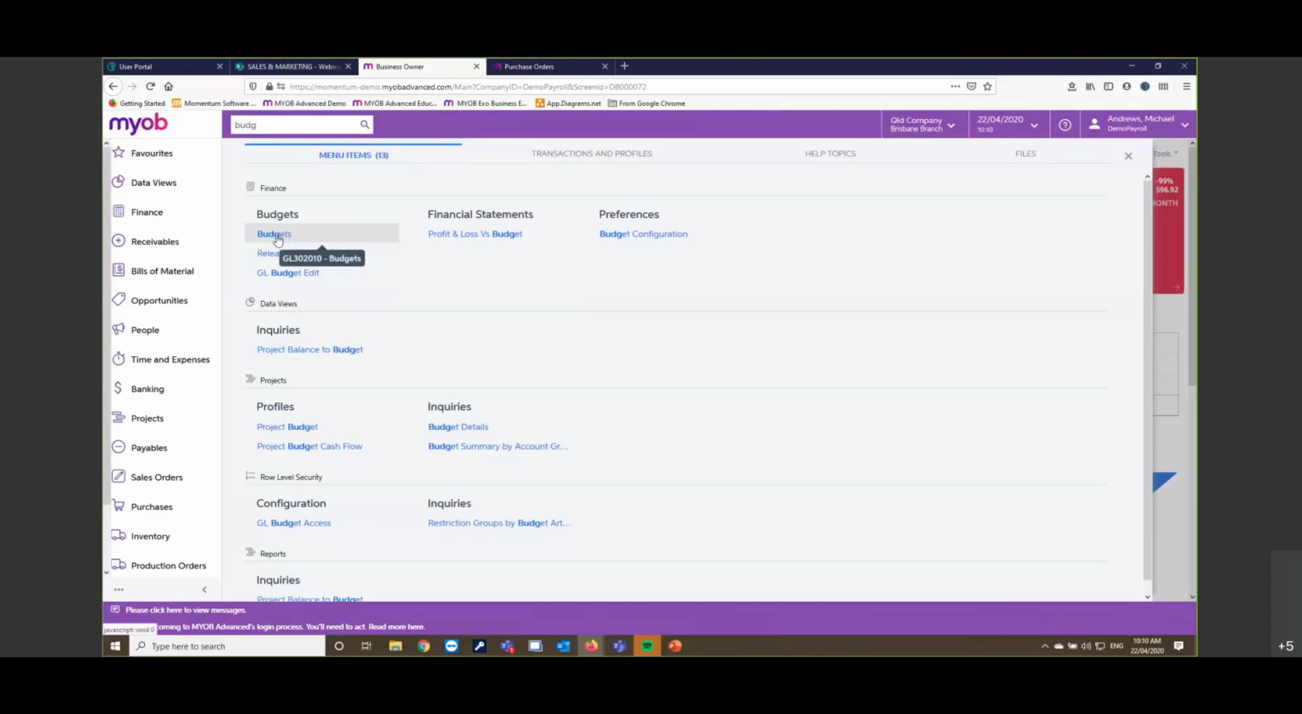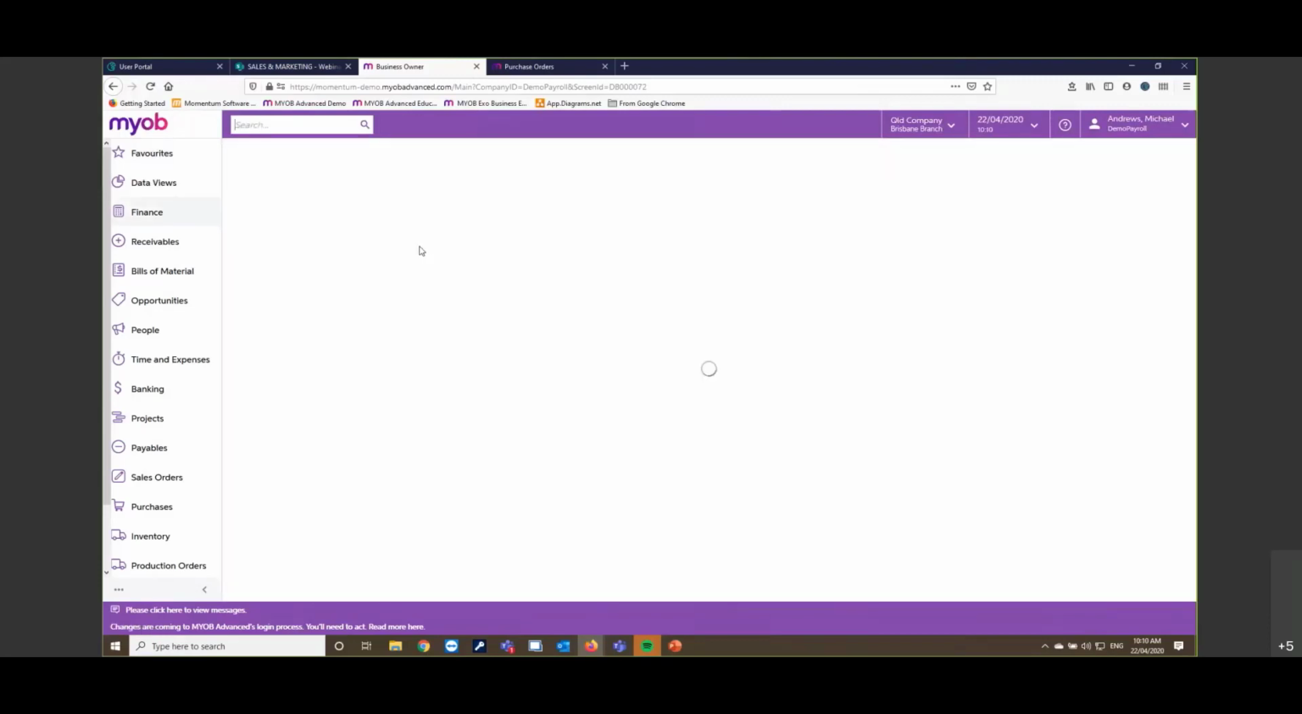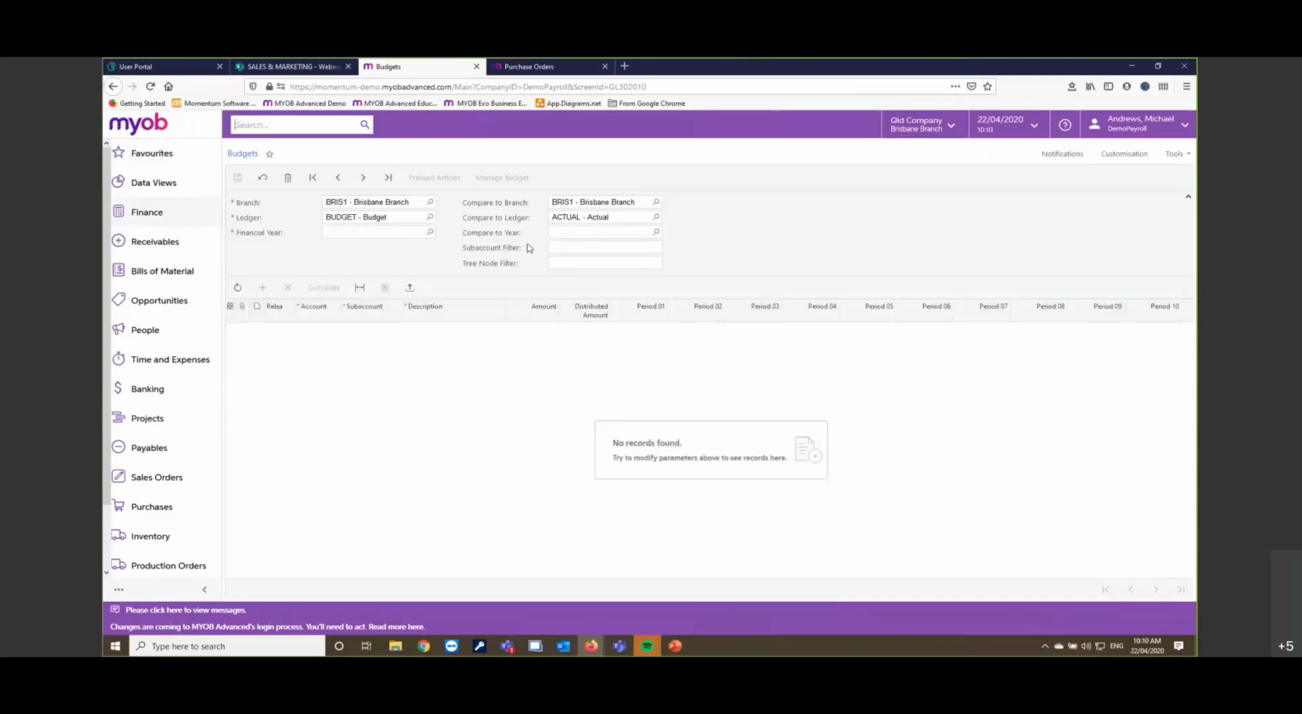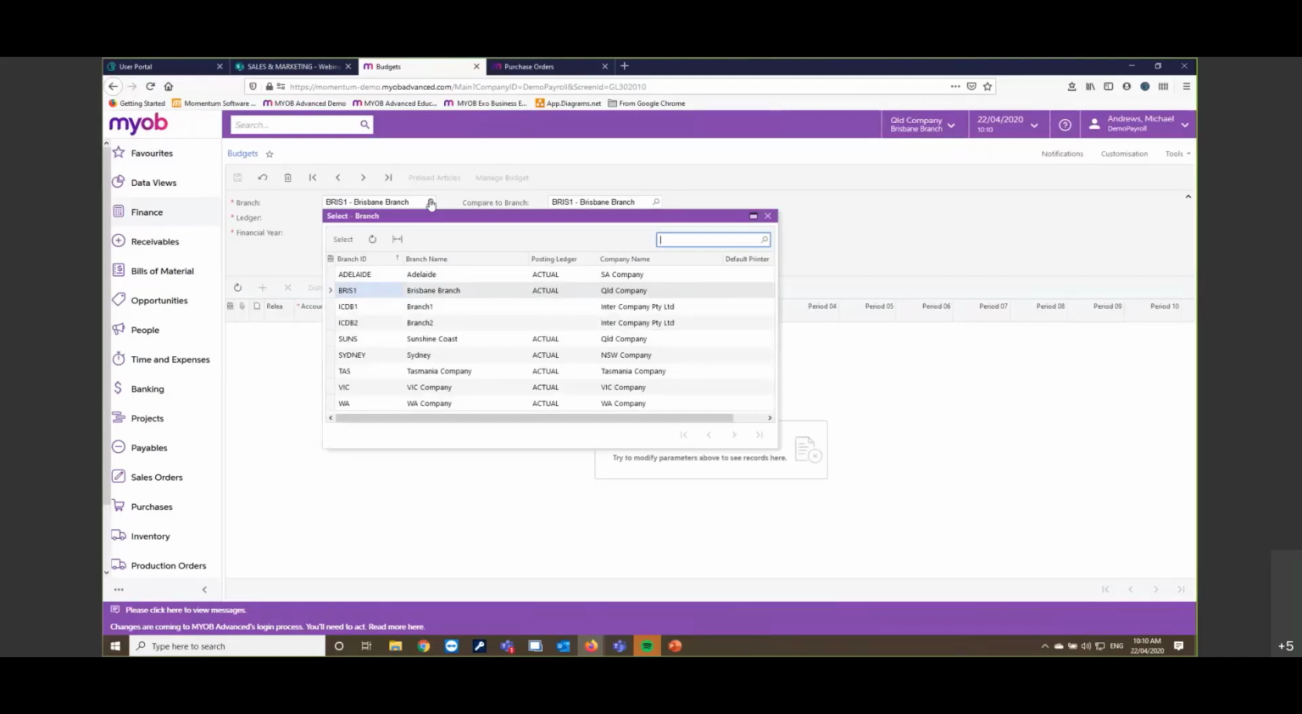In MYOB Advanced, you have the concept of branches. Depending on how your business has been set up, you may have one or more branches. Branches can be separate companies, or they can be divisions within a company. In my case, they're a little bit of both, in fact. We have a Queensland company broken up into two branches, Brisbane and Sunshine Coast.